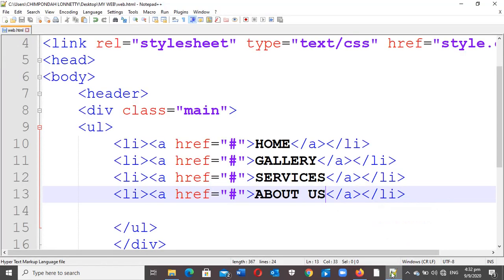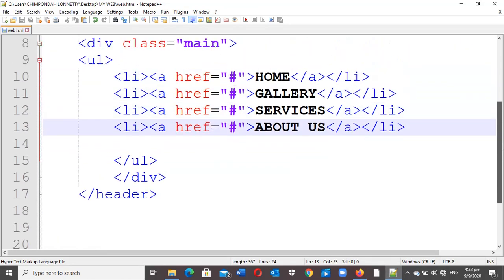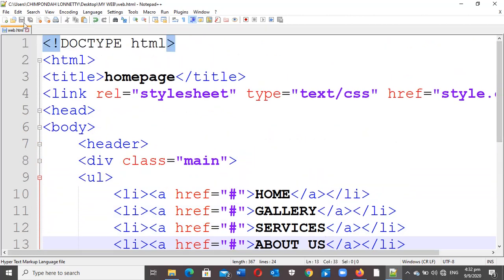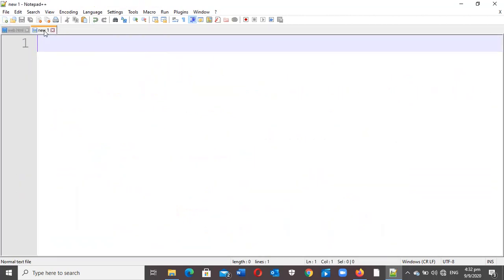So now let's get back to, so here now we need the CSS. Of course we need to put things in order, so we open another folder. So this one is now going to be our CSS.